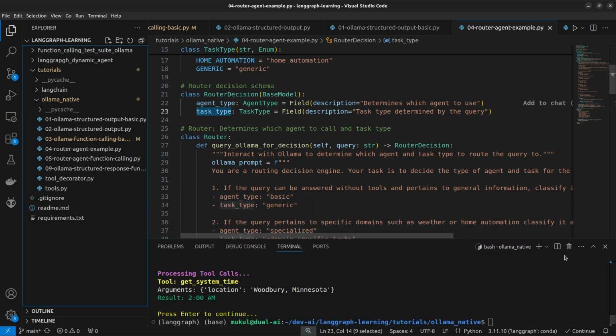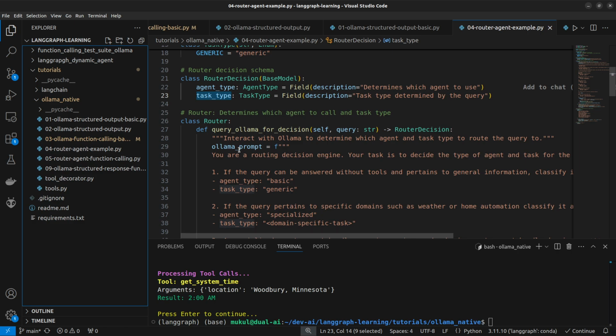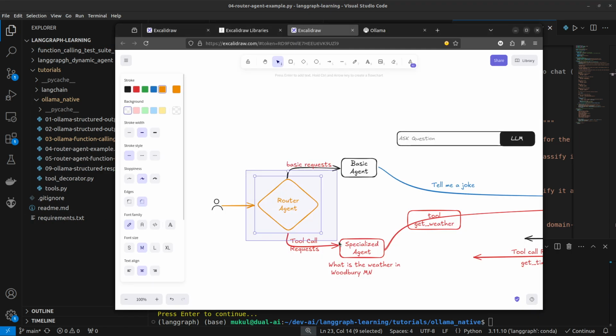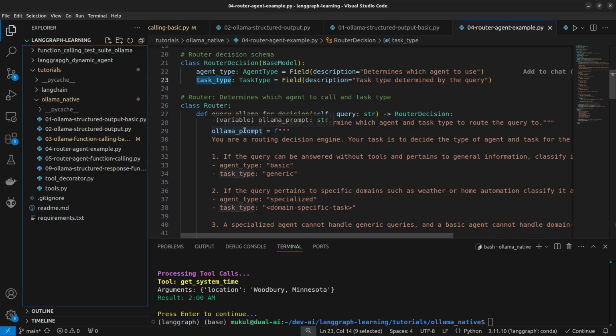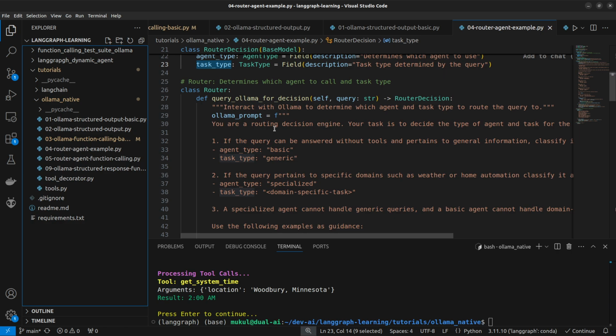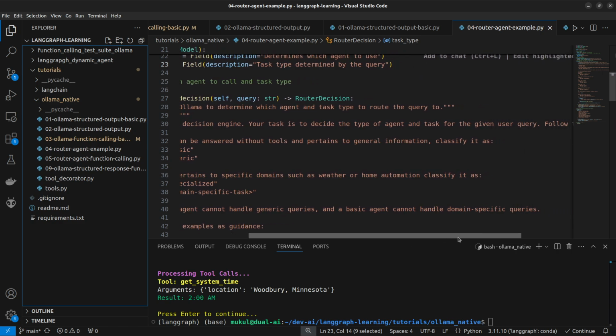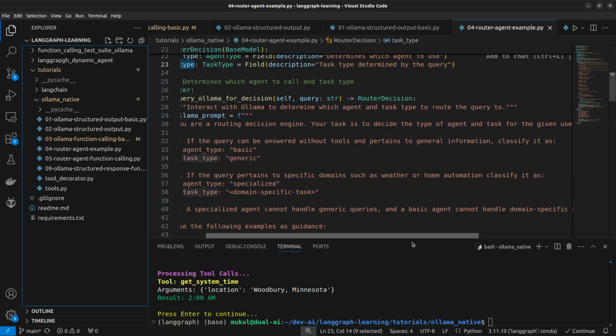So let me go down and let me show you over here. This is the main system prompt for the routing agent. So this is this router agent's system prompt. Let's take a look. So in this system prompt, what we are saying is that you are a routing decision engine, and your task is to decide the type of agent and task for a given user query. And following are the rules.